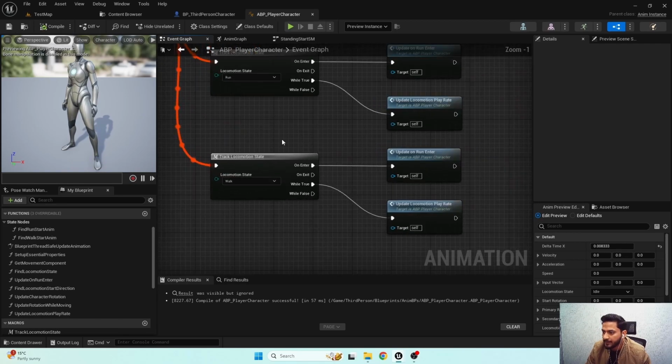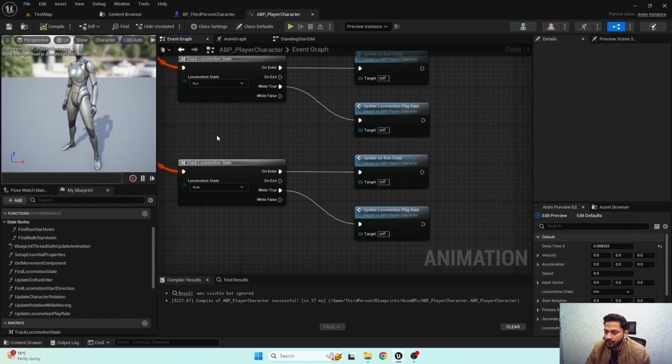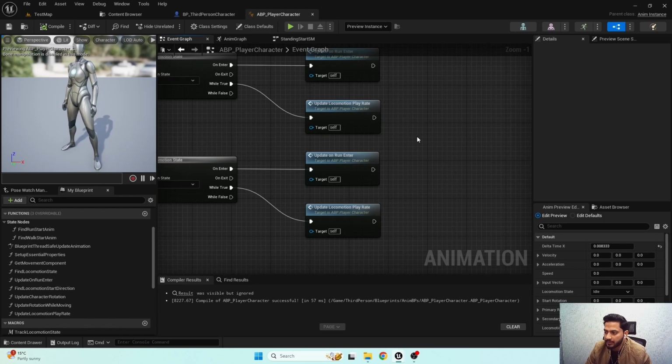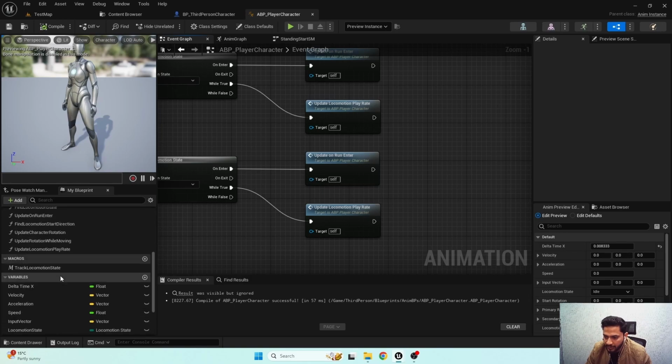All right, so when we are entering the walk state, we need to run the function which is update on walk enter. So here we have the update on run enter function. I'm gonna duplicate the same function.